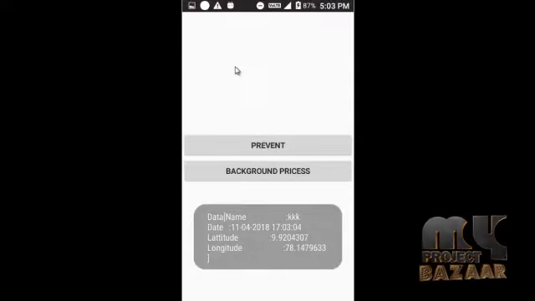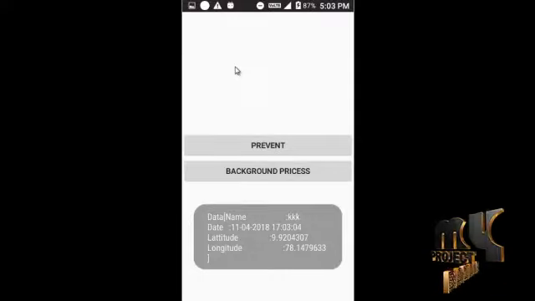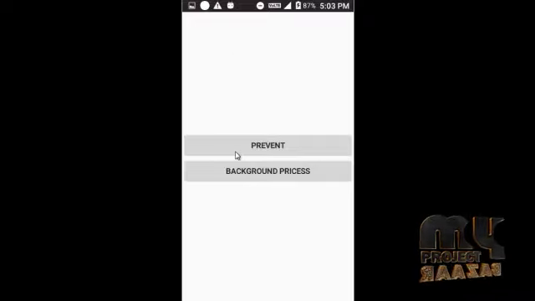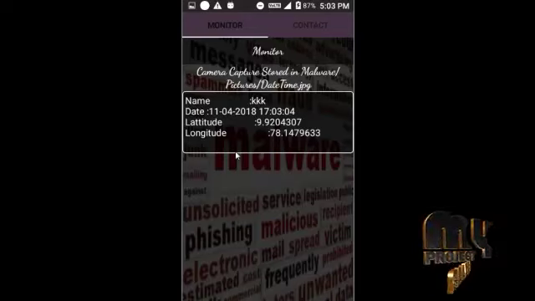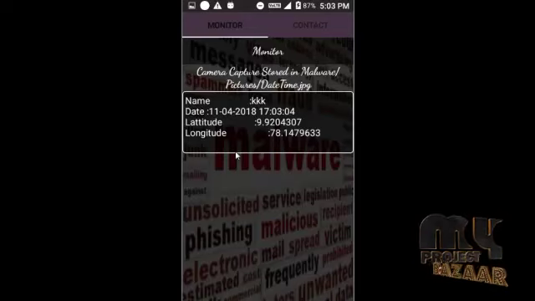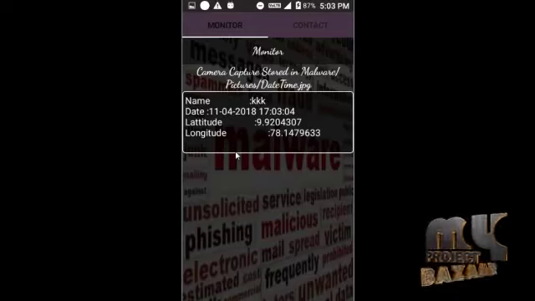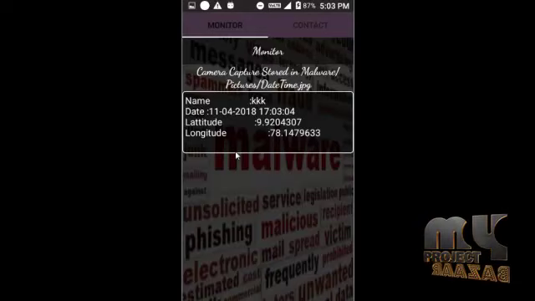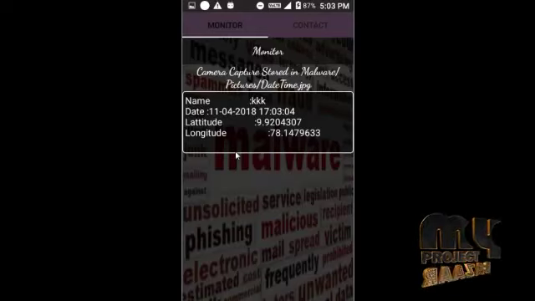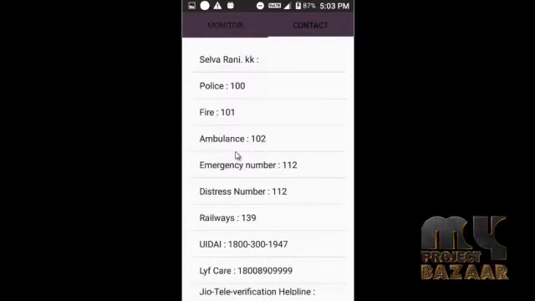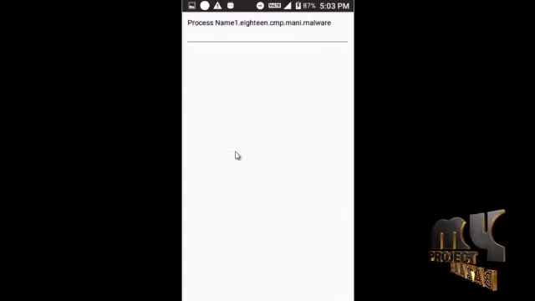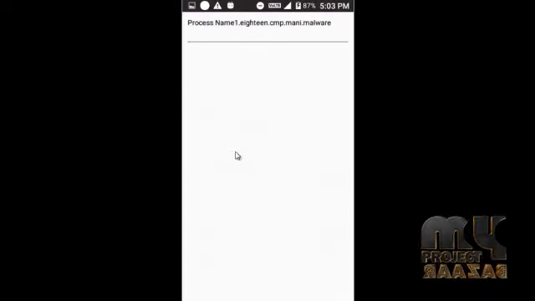This is our admin panel, which contains the prevent and background process buttons. I am just clicking prevent now. It will give the prevent process for monitoring and contact. Monitoring gives the latitude, longitude, and location information, as well as the file that contains the captured image details. When we move on to contact, it gives all the contacts stored in our mobile phone. So this is our background process.